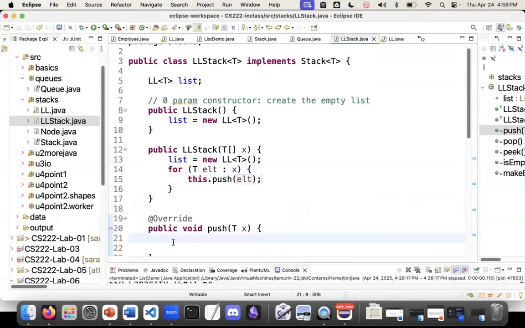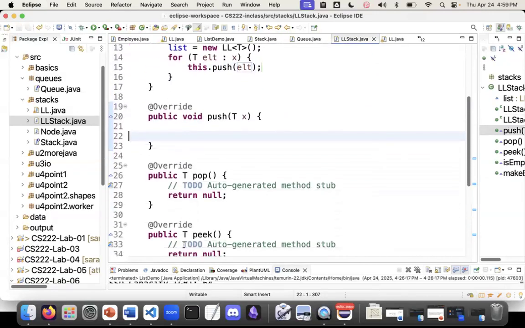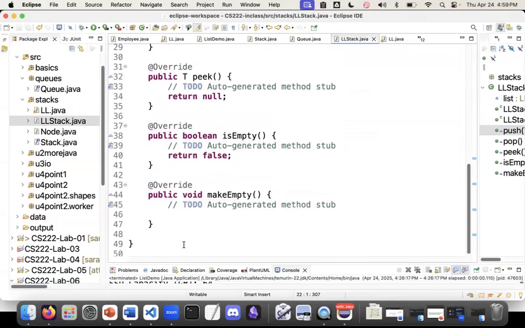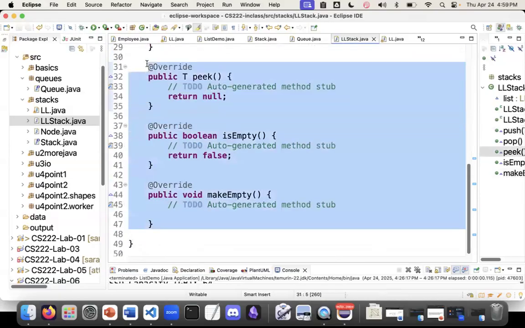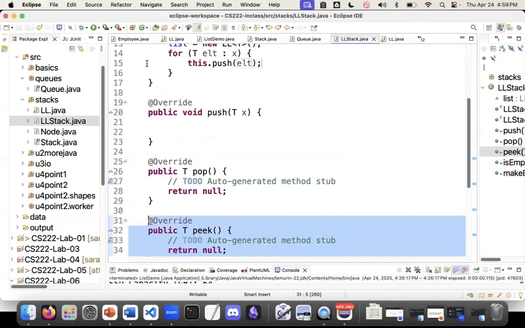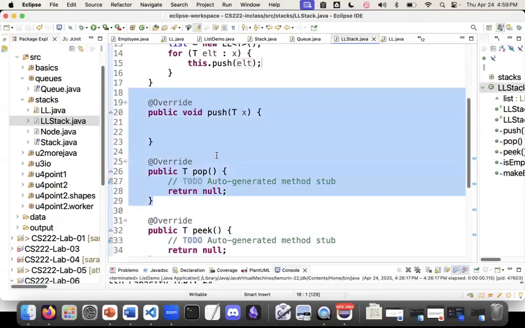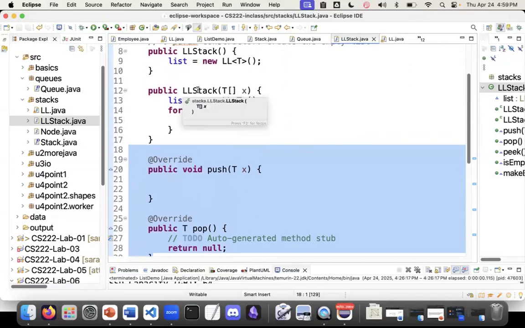Okay, so we're almost out of time. Next time we will resume with push, pop, peek, is empty, make empty. These guys are easy. These guys are also easy. It'll take us 3 minutes, because all the work's done for us in our linked list already.